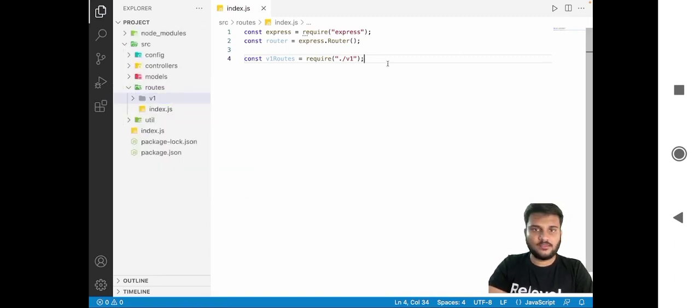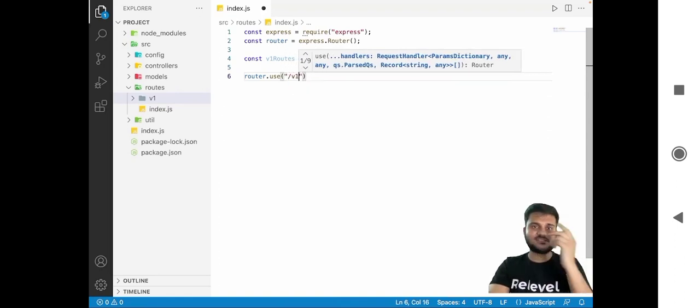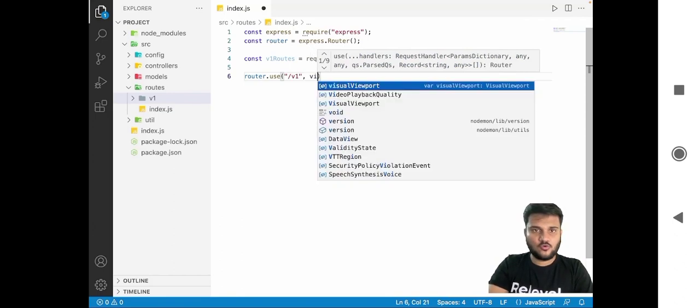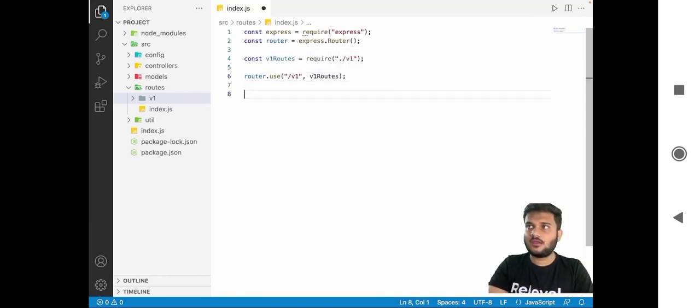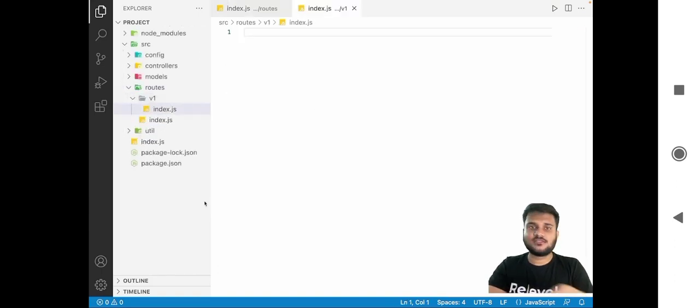And then we'll say router.use slash v1, so any request that starts with v1 should be mapped to v1Routes, and we'll say module.exports is equal to router. We'll export this router, and then inside v1 we can come, right? Inside v1 we'll make a new file, index.js. This will be the starting point for the time being.